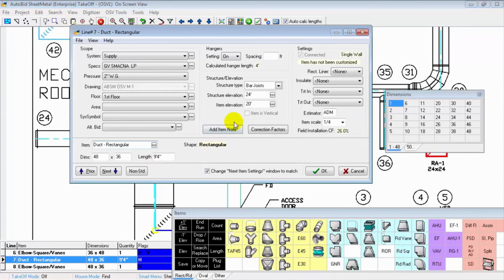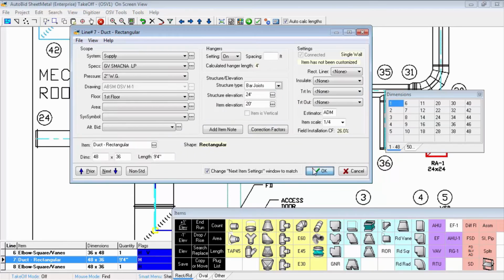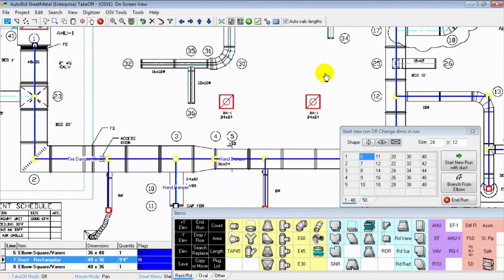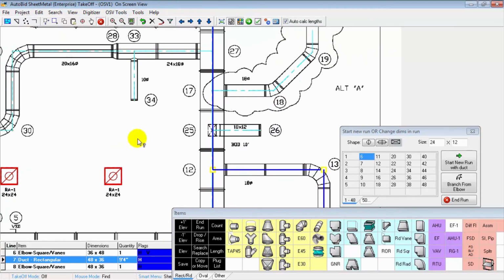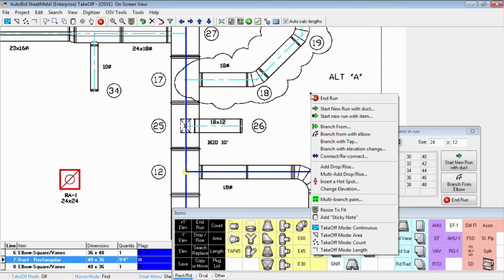Now here this duct is 20 feet off the floor, and it has a correction factor also. Automatically generated based upon elevation, labor correction factors for the installation time. Now knowing that, it's going to be important to take off the next branch correctly. It is 10 feet off the floor, coming off a main. It is 20 feet up.